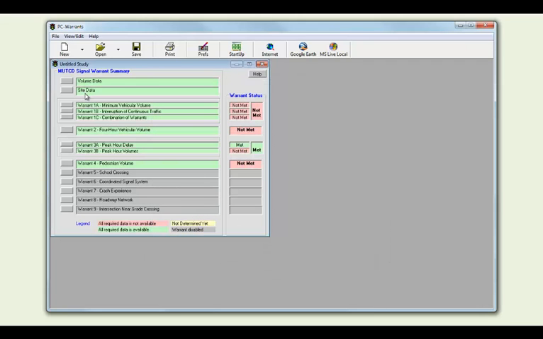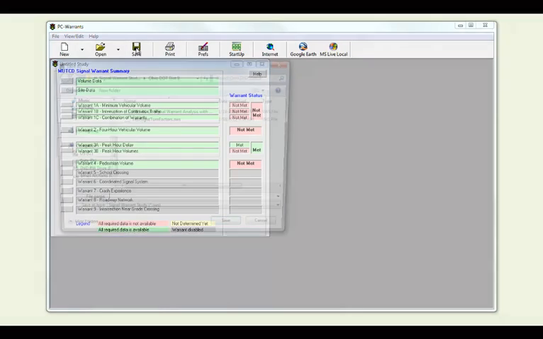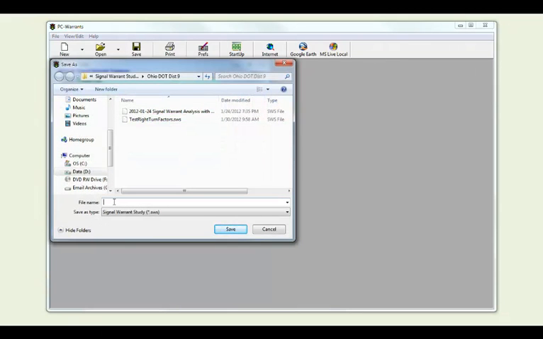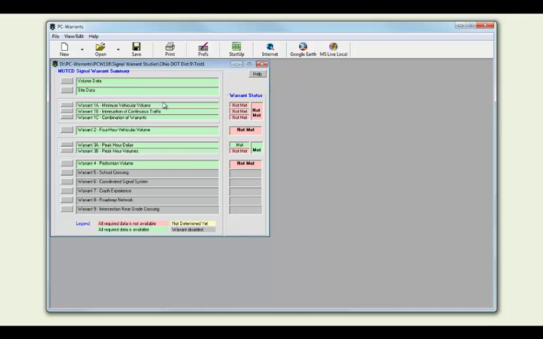All right, so you can go through and look if you want to and see why the various warrants aren't met and make sure in your own mind that you've done it correctly. But at some point you're going to say, okay, that's fine. I want to save this study. And you're going to hit the save button, and then you're going to put in, I'll call this just test 1 for no particular reason. And I'll save that. And it'll save it in the folder where you've been saving your studies.